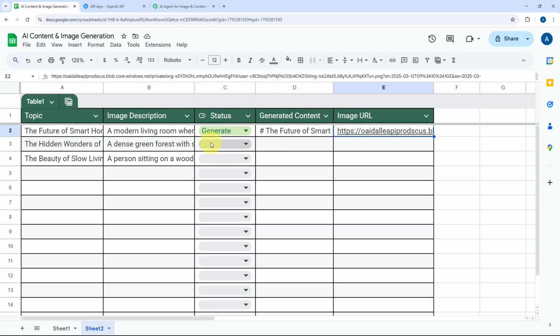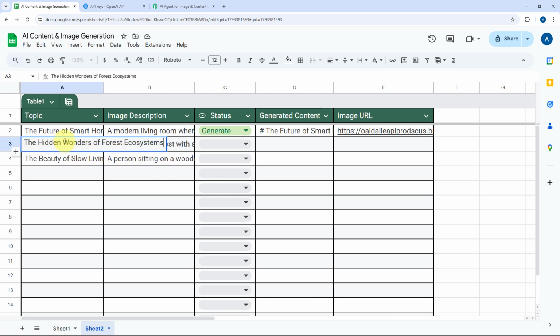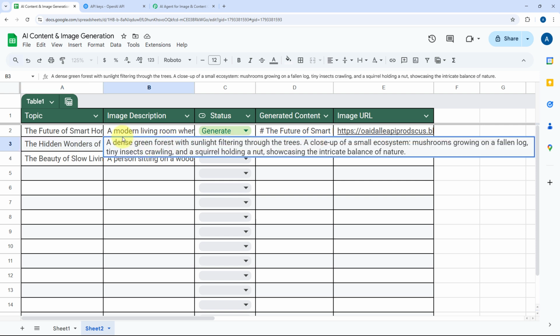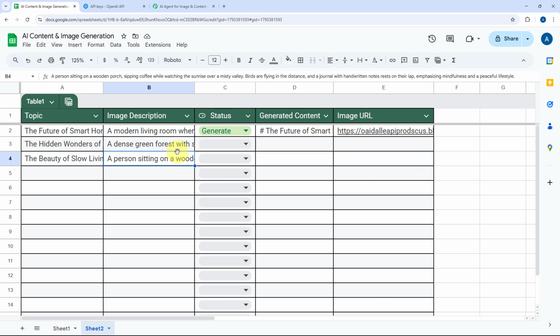Now after setting up this AI agent, we are going to test it once. In Google Sheets, I have a few more topics. The next topic is the hidden wonders of forest ecosystem. And this is the image description over here: a dense green forest with sunlight filtering through the trees, a close-up of a small ecosystem, mushrooms growing on a fallen log, a tiny insect crawling, and a squirrel holding a nut, showcasing the intricate balance of nature.